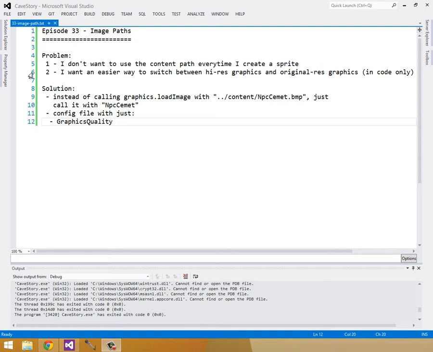In this episode, there's a couple of problems I want to solve. They're both really short and simple though. First of all, I don't want to use a content path like /content/npc submit.bmp every time I create this sprite because it gets a little annoying. And on top of that, I want it to be easier to switch between high-res graphics and original res graphics. So I'm going to make it easier to do that for myself, and I'm going to add another directory to my content folder for original graphics so I can switch back and forth between the high-res graphics and the original res graphics really quickly.